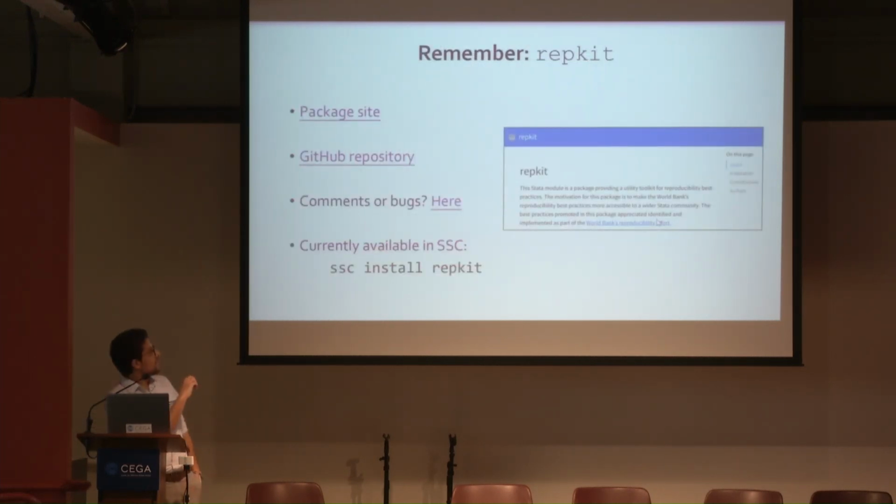And with that, well, remember that this exists. Repkit is the name of the package which contains these four commands. You can install it with the SSC install command. It's available, yeah, you can do it right now.